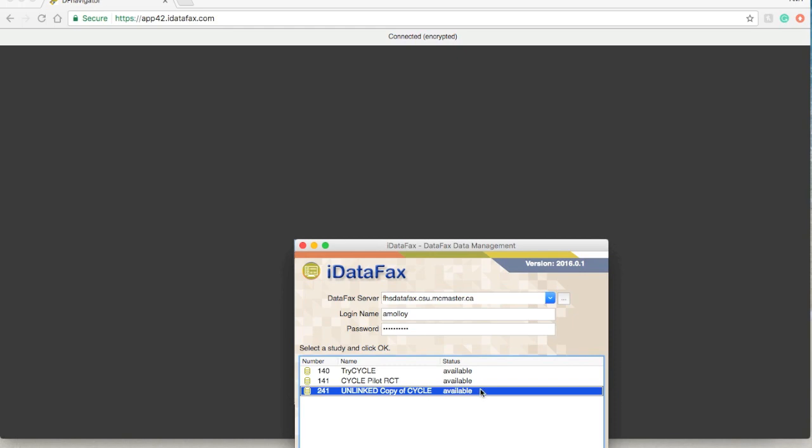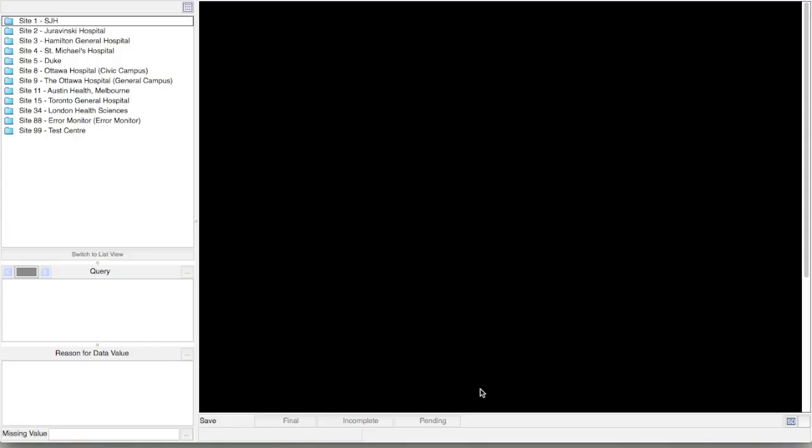Please be aware that for security, confidentiality, and privacy reasons, iDataFax will automatically log out of the study after 5 minutes of inactivity. To reset the inactivity timer, simply click anywhere on the internet browser window. You are now in the database.